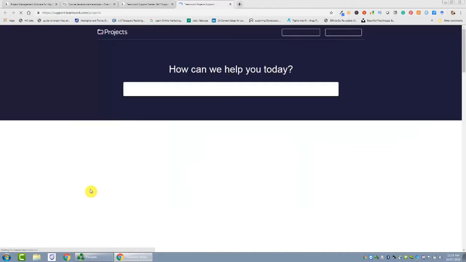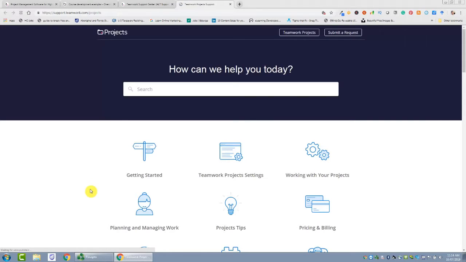The Teamwork website has an extensive list of tutorials related to the Teamwork Projects platform. However, you don't have to start from scratch.